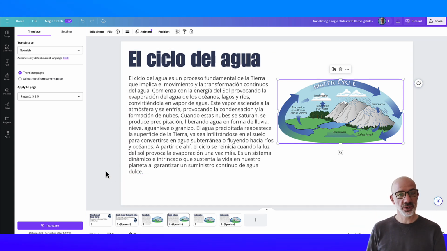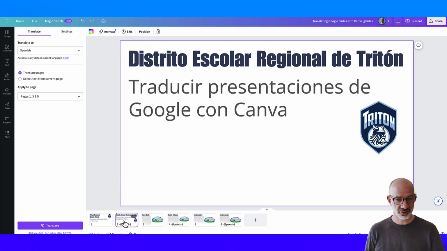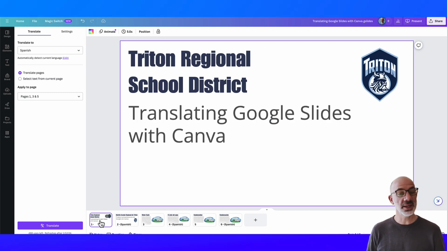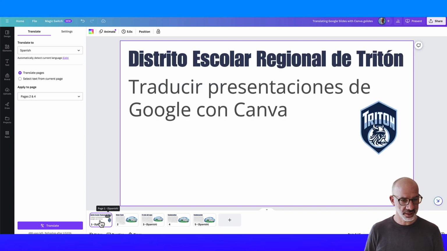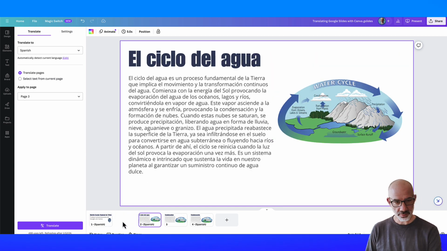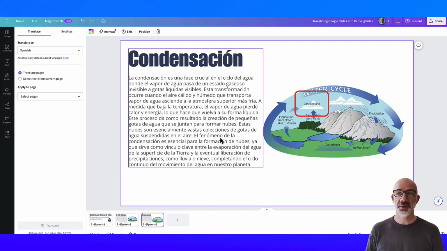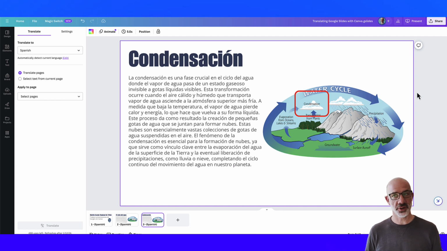I can share this presentation out as is, and it will toggle back and forth from English to Spanish, English to Spanish. Or I could go through and delete all the English slides if I don't want those anymore. So I'm going to delete that English slide, delete English, and now we have a completely converted over Spanish overview of the water cycle. Now to share this out, I have a few different options.